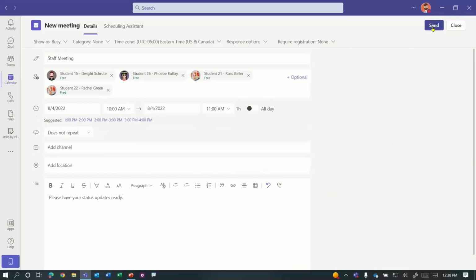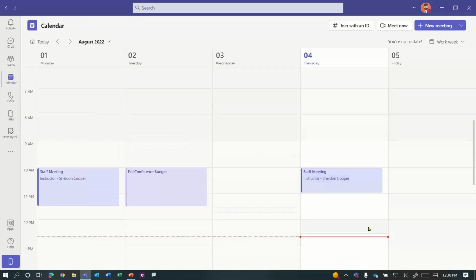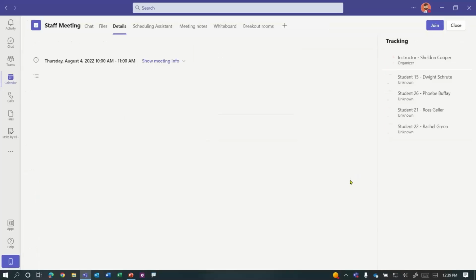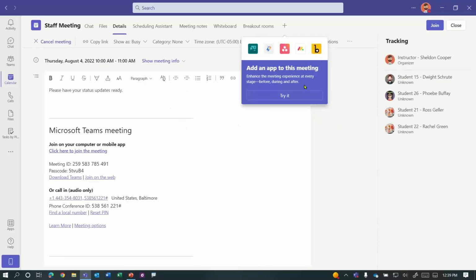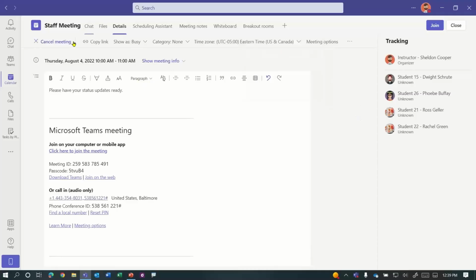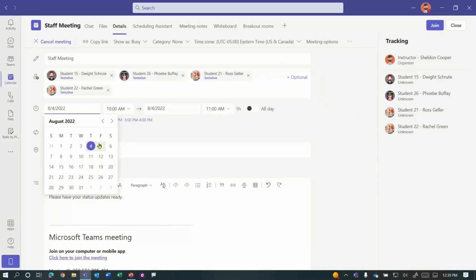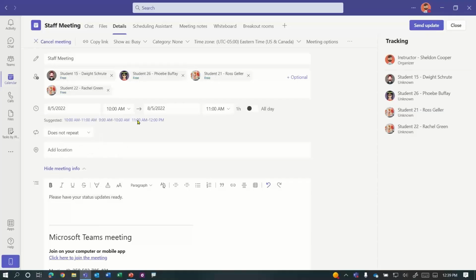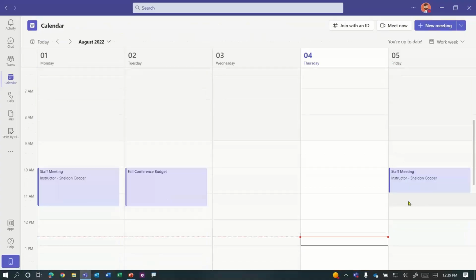Once I'm ready, I can click send, and you'll notice, oh, I just noticed I scheduled on the wrong day. Look at that. So the nice thing is you can always double click on it and change whatever information you need, okay? So you can always go back and change the information. I'm going to change it to Friday. Now, of course, for the invitees, they're going to get these through an email invitation through Outlook.